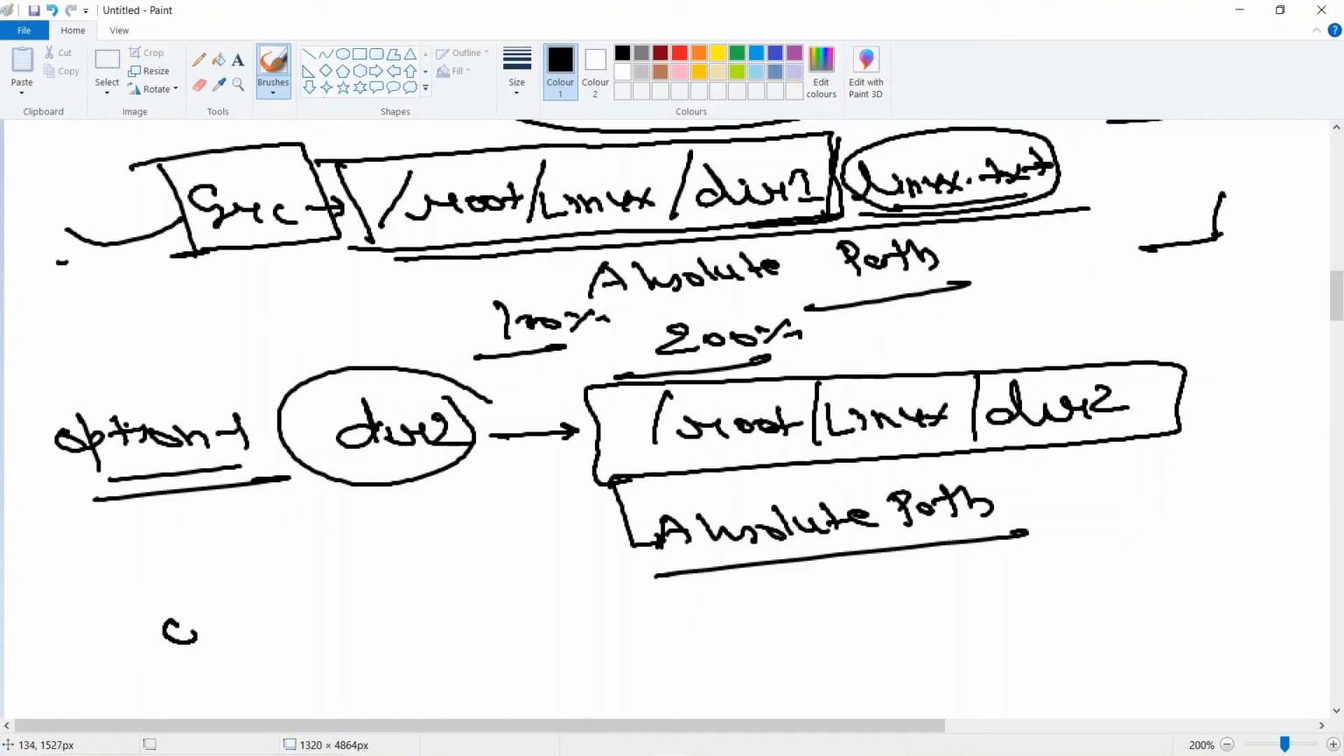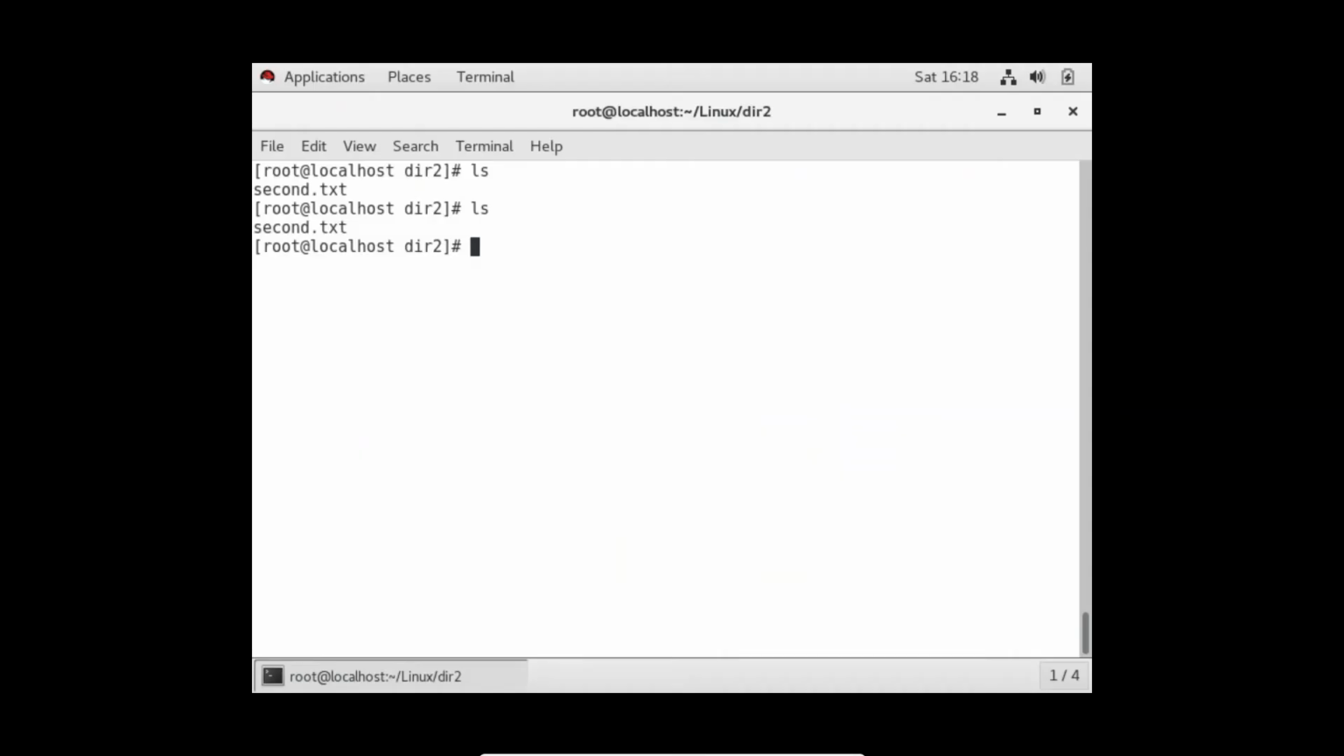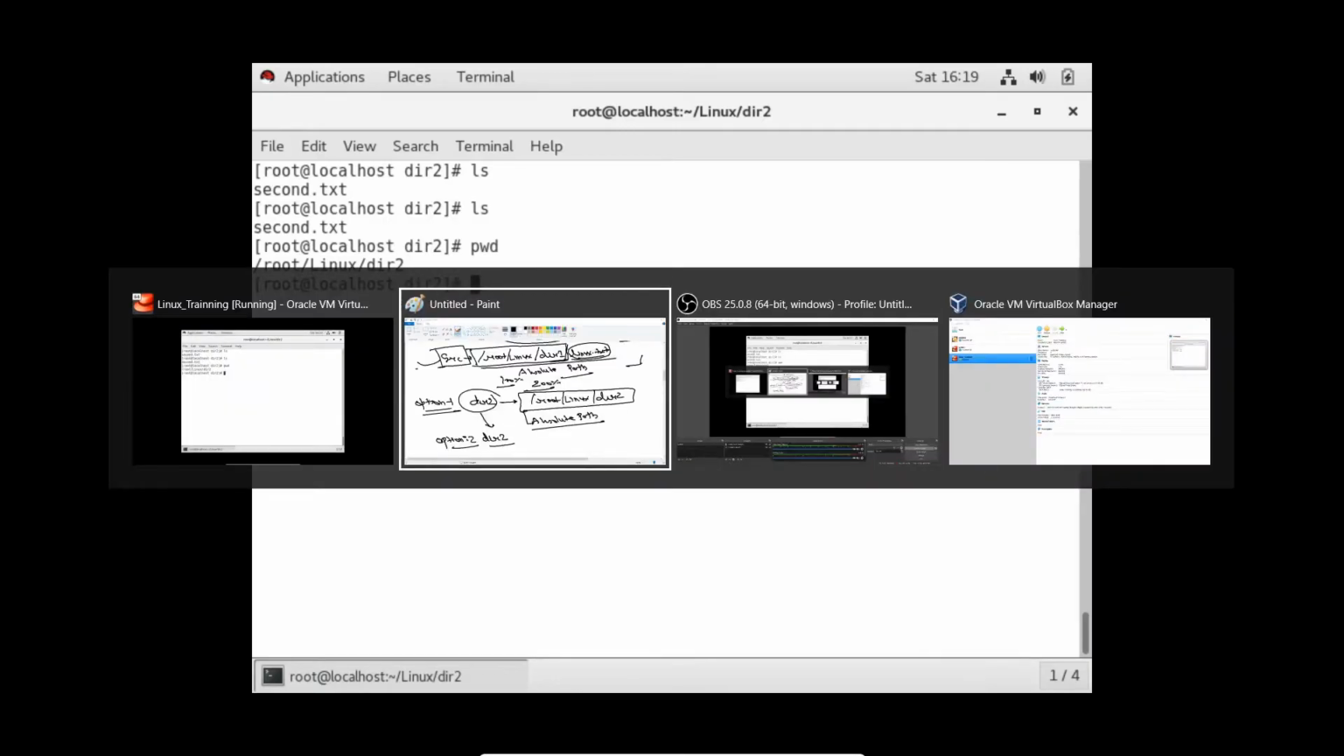But option 2 will be if you are already in this directory. So we are in this directory only. If you check how we can check the directory, in which directory we are, pwd. So as you can see, we are at root linux directory 2.